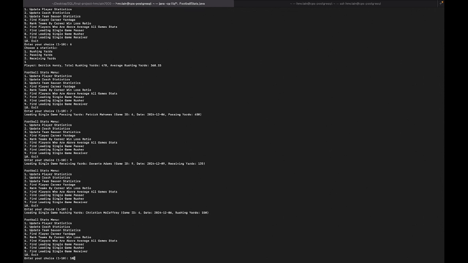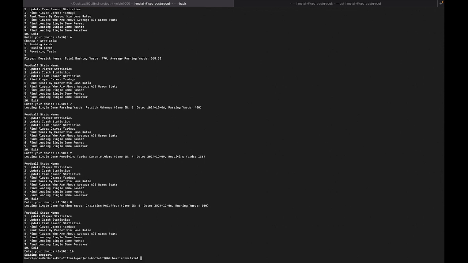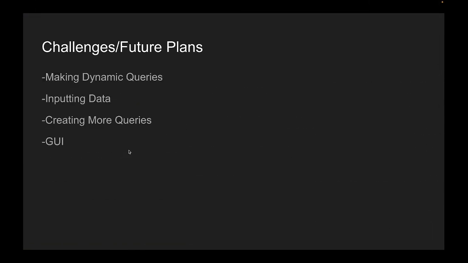my database does. One of the challenges I had was making some of the dynamic queries. Initially my queries weren't dynamic, so the user didn't really have an option. They couldn't enter a player's name to see or change that specific player's statistics, or they didn't really have options when it came to querying. I just had a bunch of different menu options, but I decided there were too many menu options, and I would consolidate it, so I had to make dynamic queries.